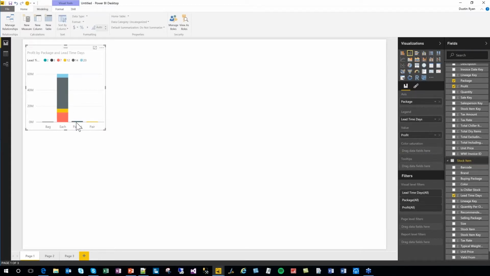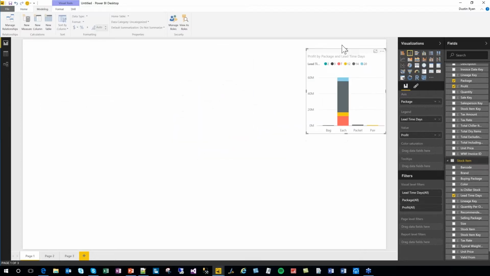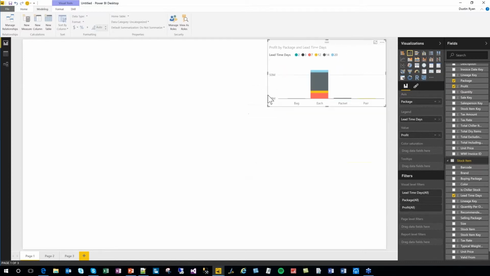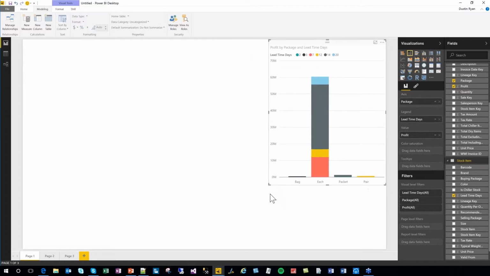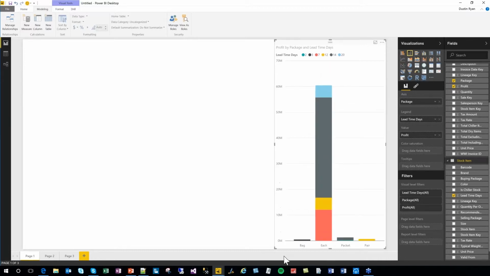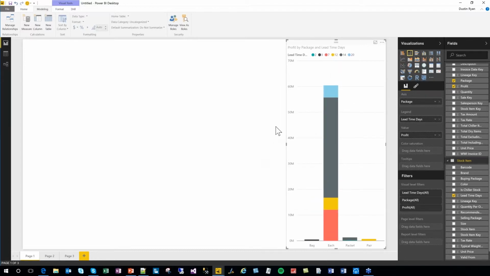Okay, and you can resize this visual. You can click the little handle up at the top to move this around if you want to. You can click the little handle on the left, and you can resize it, make it bigger or smaller, do whatever you want to do there. So I'm just going to click this over here and resize it a little bit. And so we have our lead time days as the legend, and we've got the package type here and the values in the visual.